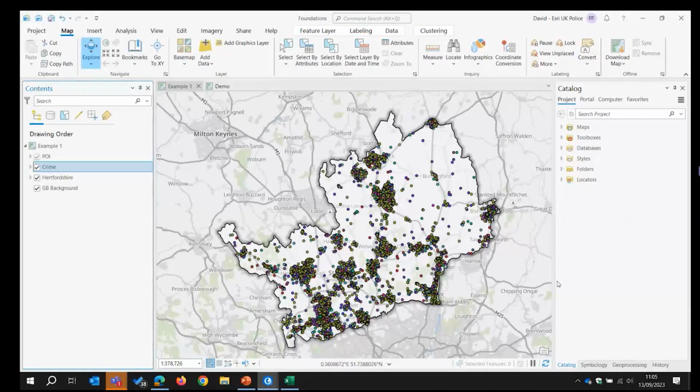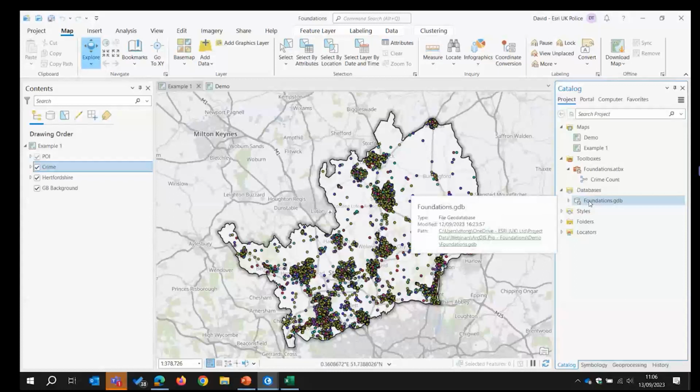Over on the right-hand side here, I've got 4 windows that I've got tabbed together because I use this capability all the time. So it's really useful for me to have them on display so I've got access to them whenever I might need. So the catalog pane is really useful for managing and maintaining your project. So I can see the number of maps that I've got within my project. So we can have as many maps in this project as we like. I've also got my toolboxes where I can create my own tools, which we'll touch on a little bit later. I've got the databases that I've either created or added into the project. By default, there'll always be one, but we can very easily create a new one.